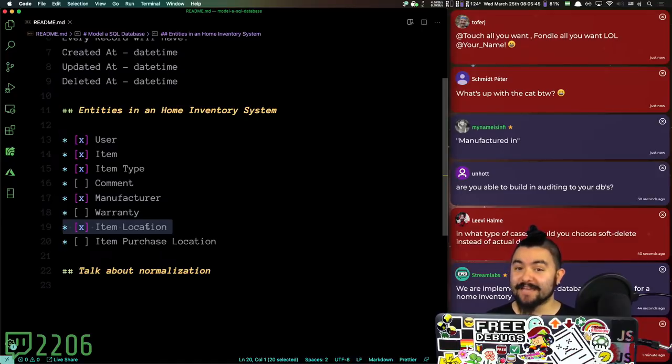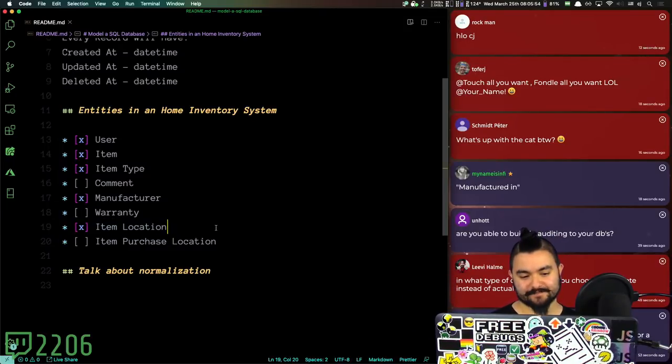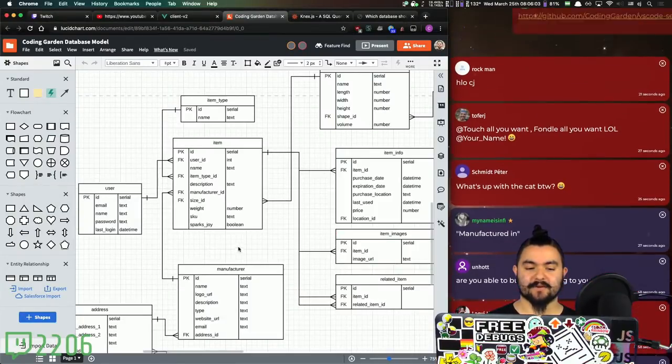We have an item location, so that's a location in my house, whether it's the pantry upstairs or my living room or the pantry in my basement. Every item will get a location. And I don't believe we added the purchase location yet, but I think we're going to implement what we have, and we can always add new tables later. So let's look at this database model.